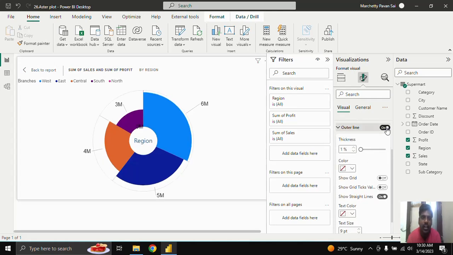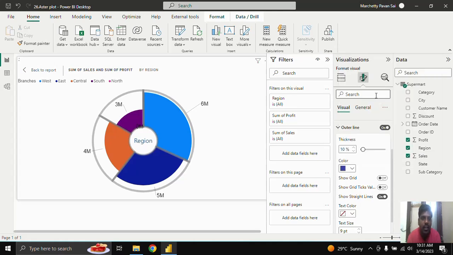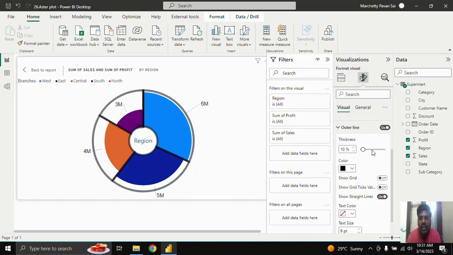As soon as I turn it on, you could see that there is a thin line over the Aster plot. I would like to increase the thickness, maybe 10%. After increasing the 10% thickness, you could see that there is a thin line over the Aster plot. I could change the color of it, maybe some darker color, or a similar color. So this is a little darker color. I could see the thickness of it.